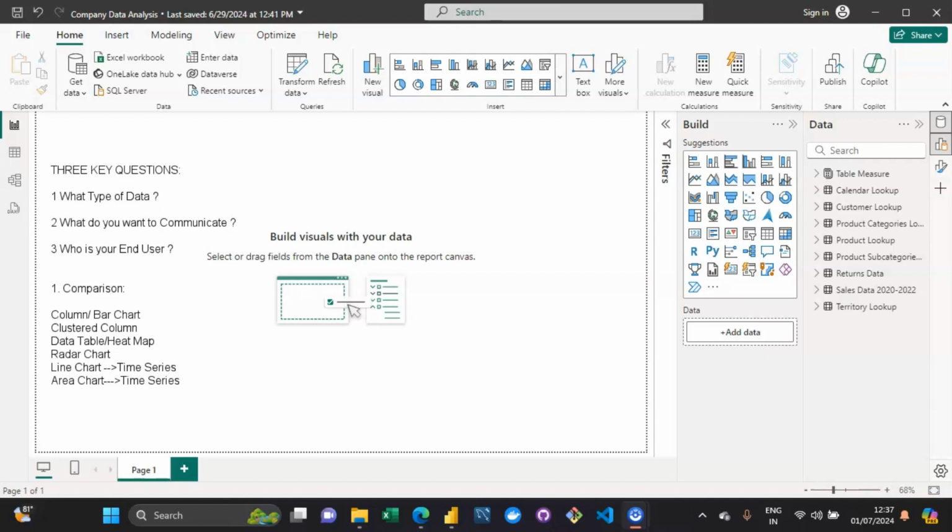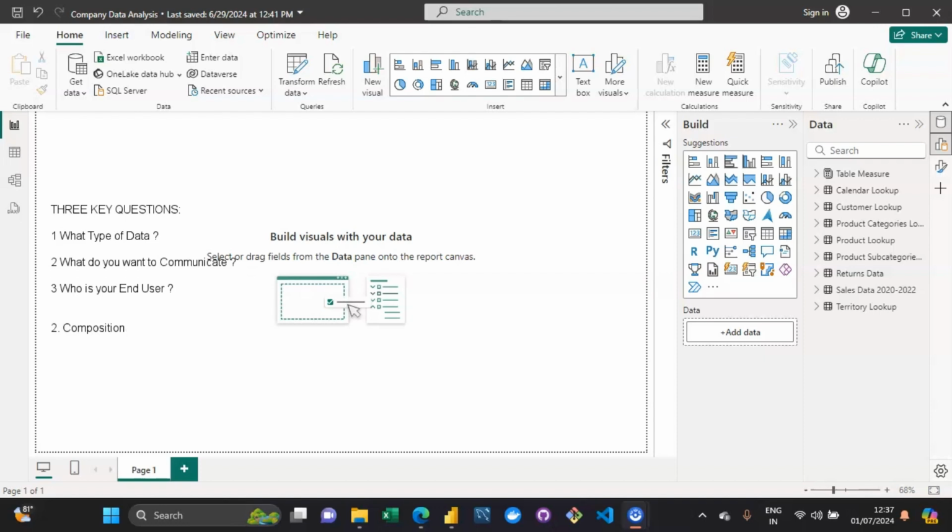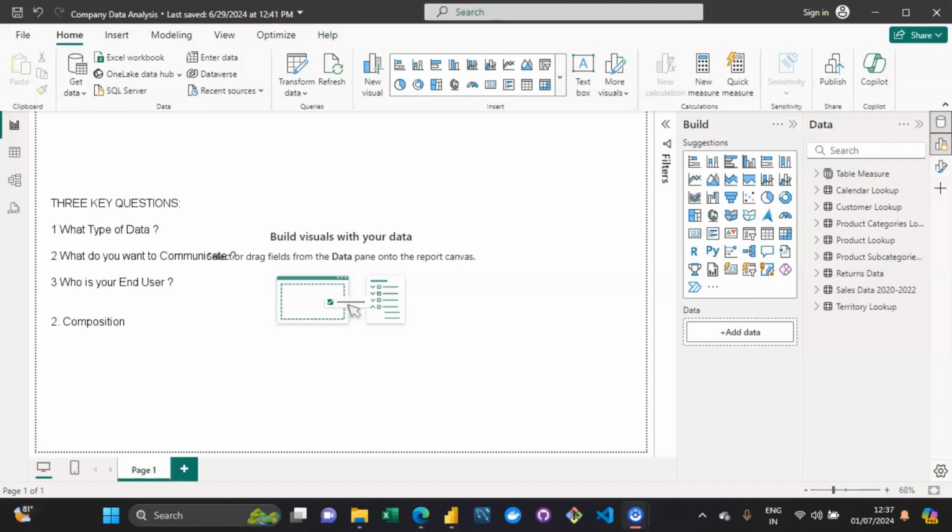So first of all, if you want to communicate comparison, then these are the charts or visuals you can make use of. The second communicating factor is composition. Composition helps you break down the multiple component parts of a whole, right? If you want to break down the information among multiple categories, or show the complete composition that a specific category has, then you can come up with this. So for breaking down the information, you can simply make use of it.